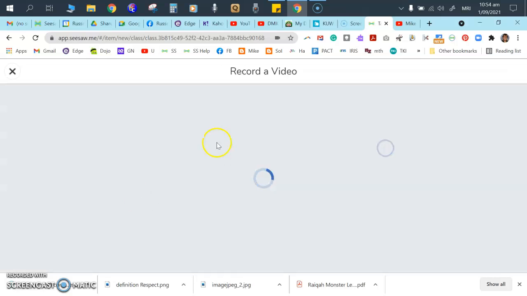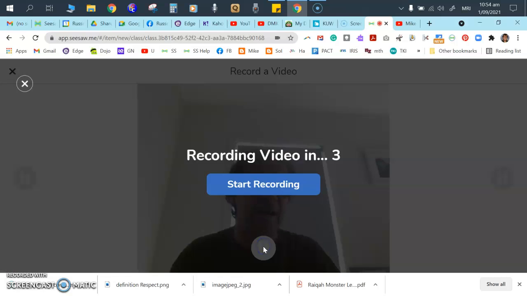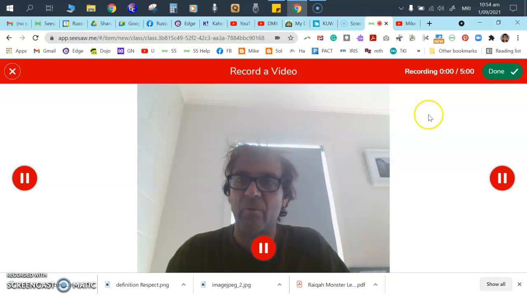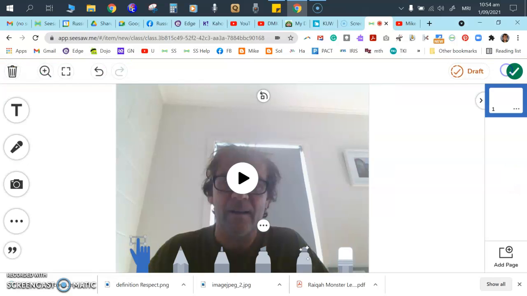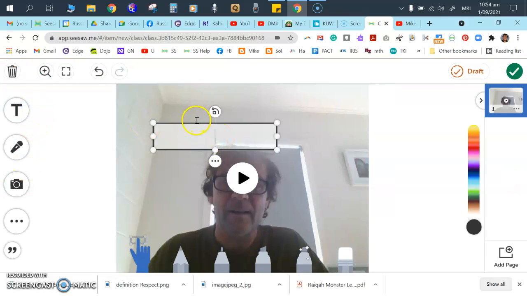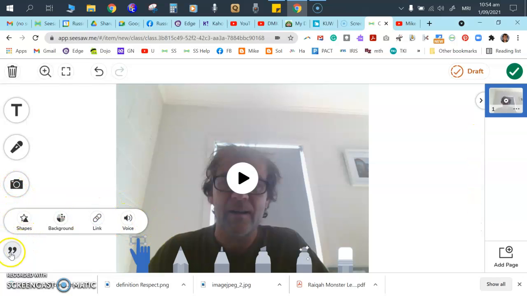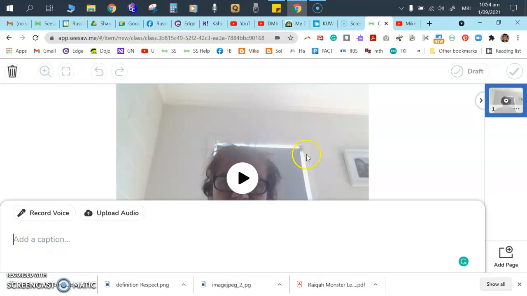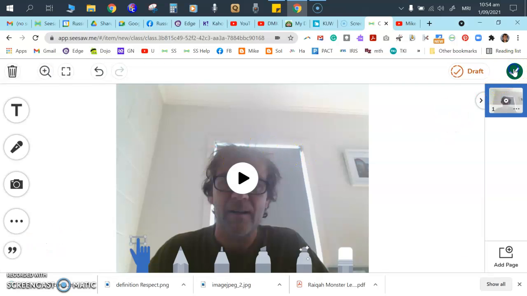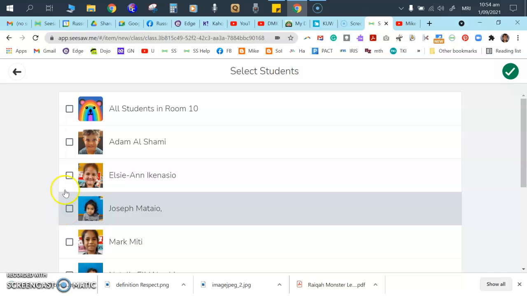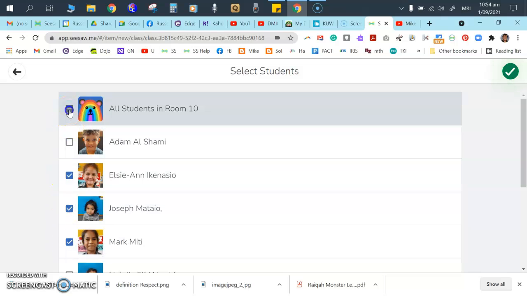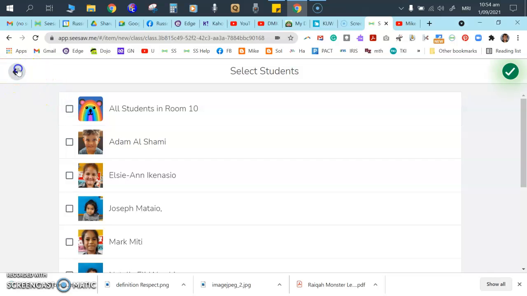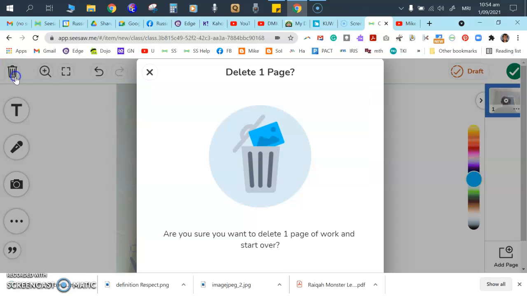The alternative is the video. So again, similar process. We're just taking a video instead of a photo. And so we would record the video. Then again, you can add labels, voiceovers, backgrounds, links, shapes, and a caption at the bottom if you like. And again, you would post to either an individual child or children, or you can post to all. Now, I'm not going to post that one just yet.